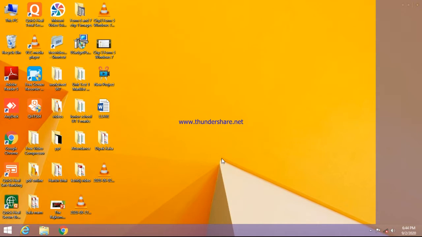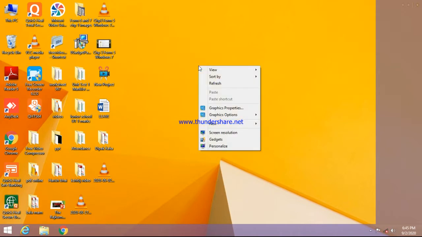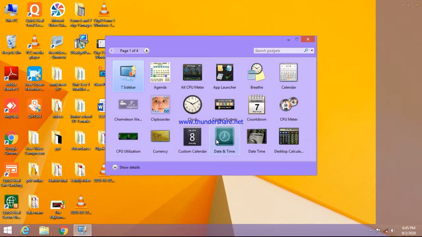First, add any one gadget to the desktop by right-clicking on the desktop and selecting the gadget option. So, I will right-click on the desktop. I will go to gadgets. These are various kinds of gadgets. Out of that, any one gadget I will add on the desktop, right?